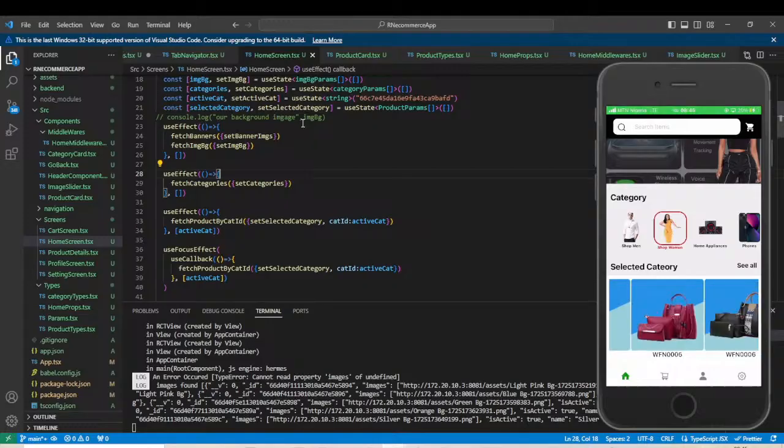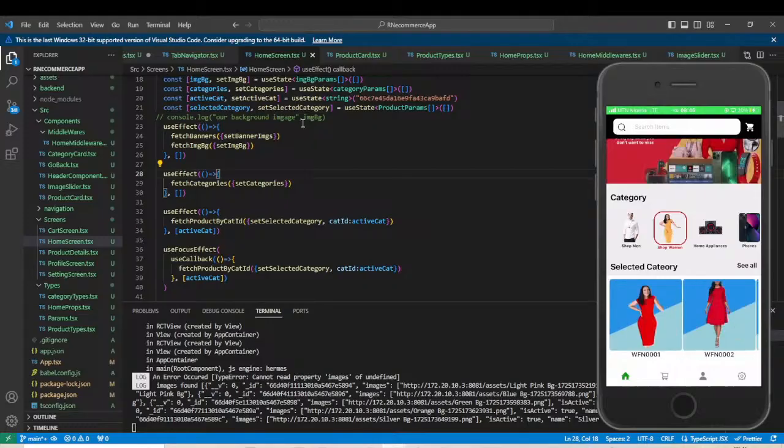And you can see the image background is coming up. Cool, this is beautiful, isn't it?